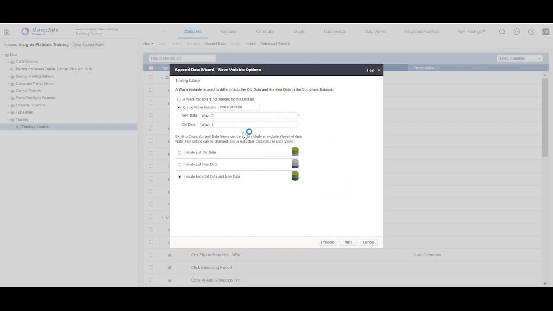Creating a wave variable will help differentiate the respondents from the old dataset and the new dataset. We can also specify which waves of the data will be shown in the existing crosstabs, charts, dashboards, and data views. We can opt to include just old data or new data, or we can include both. This can be changed within individual crosstabs or data views later.